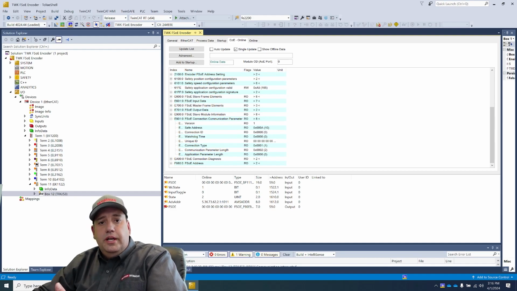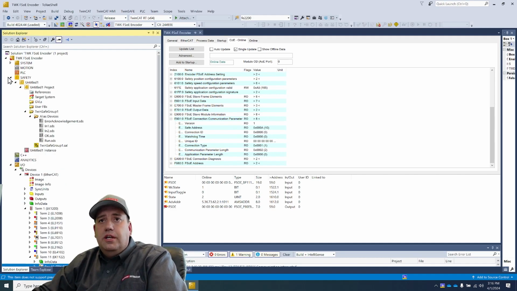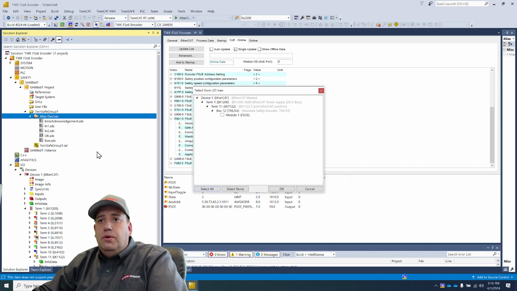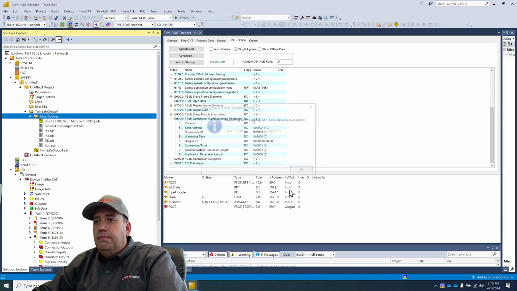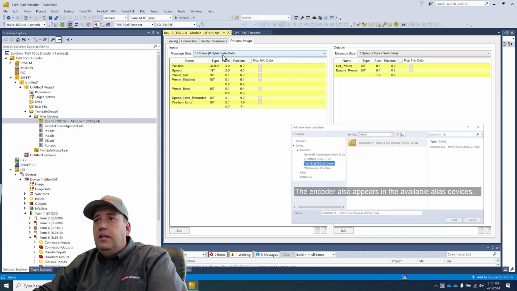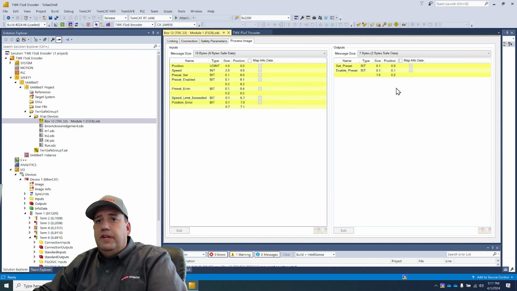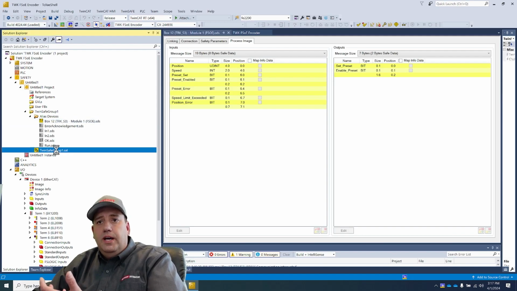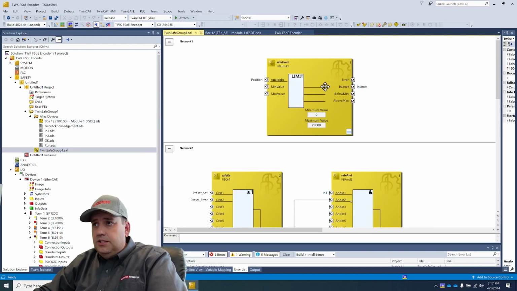The next step is to bring the encoder into our safety project. So I've created a safety project ahead of time. So we're going to add the encoder from the IO tree. After importing, we can see the FSoE address came in as 10, and we have our process image available to us. I've created some alias devices over here so that we've got a quick start and some additional code.